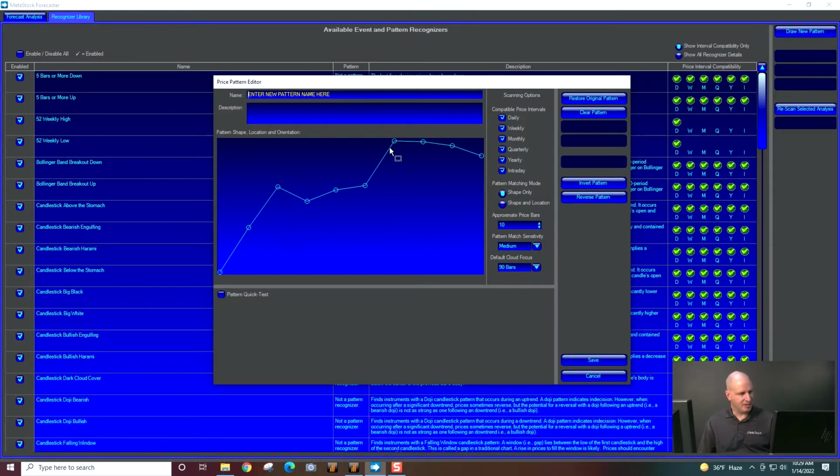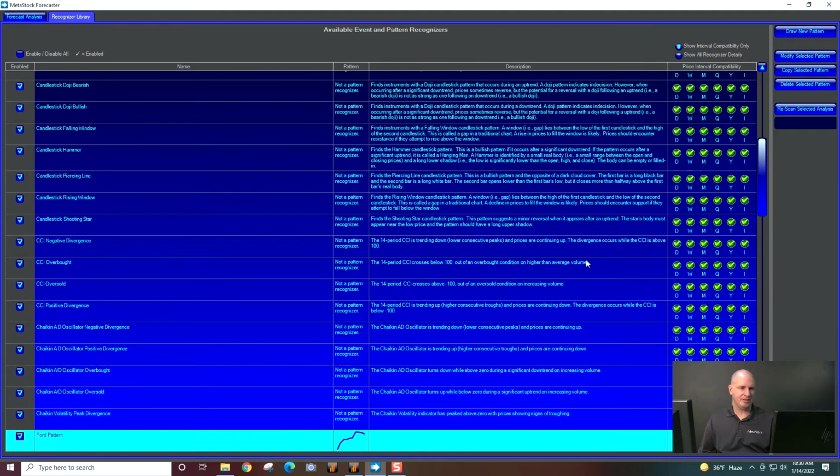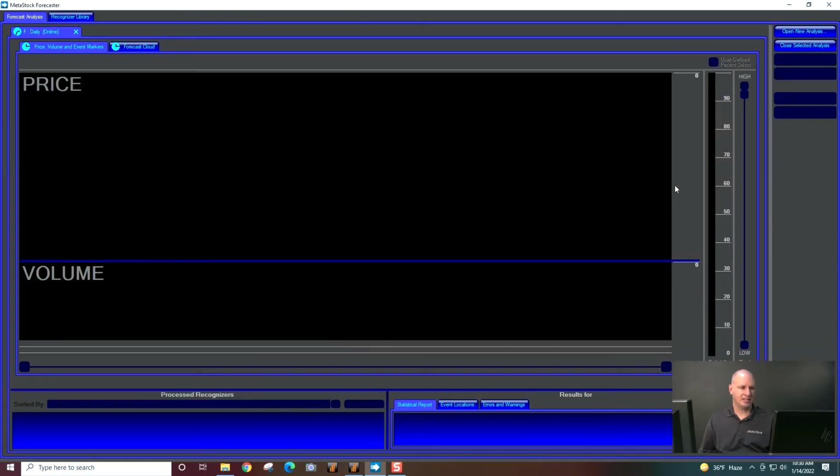Now that I've selected that, I can see this pattern here, and let's go ahead and give it a name. We'll call it my Ford pattern, since that's where I copied it from. I can give it a note if I want to. I can also change it if I don't quite like the way it looks. And then I can say on what time frames I want it to work, and the shape and location. Shape and location is if it fits in the general area of the chart, the same price level, how many price bars it takes, pattern sensitivity, and then how far out the cloud pattern can go once it finds it. I can also invert the pattern, reverse it, play around with it. But let's go ahead and save it, and then we'll rescan the selected analysis for it.